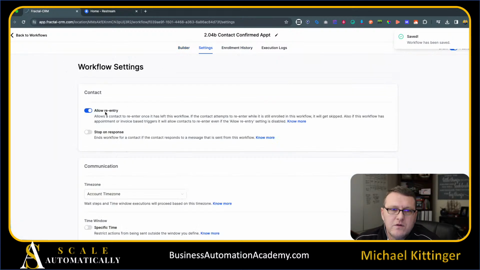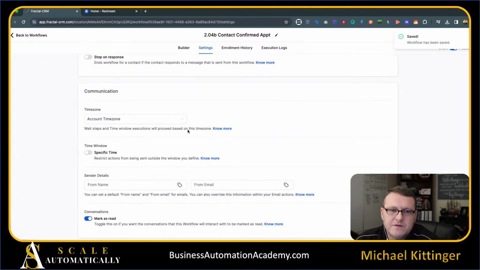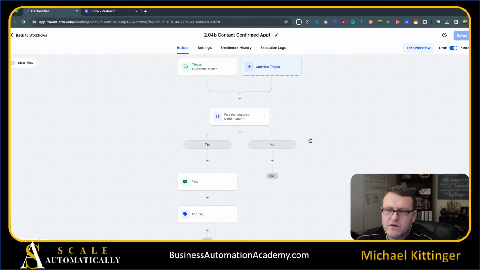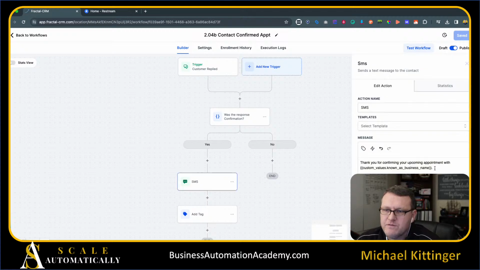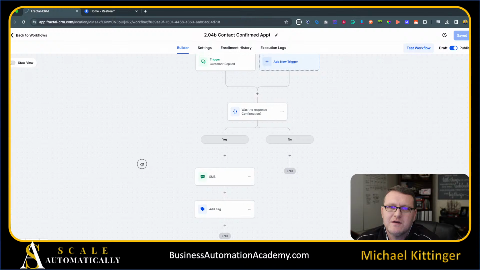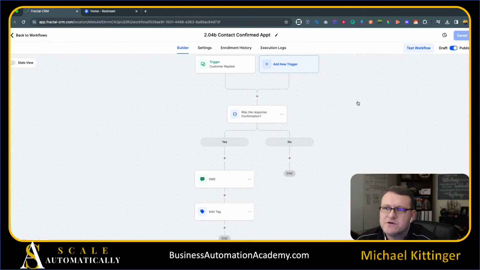All right, and so allow re-entry and marked as read. Basically what that does is, when this text goes to the contact, thank you for confirming your upcoming appointment, it's not going to show under the conversations as being unread. I like my unread conversations to be really inbound messages from contacts that I have to respond to, not a message like this to the contact. I don't need that to show up in the conversation history.